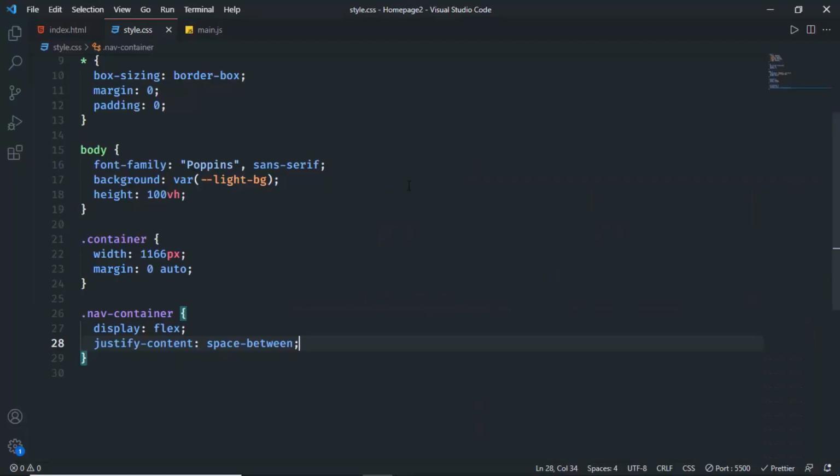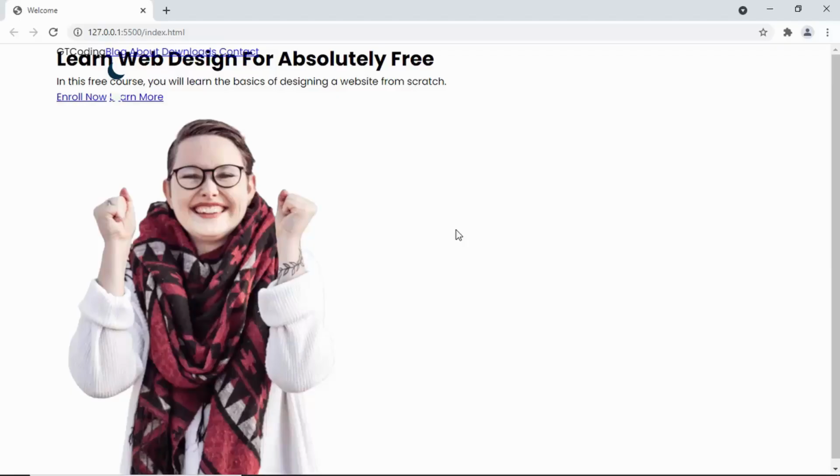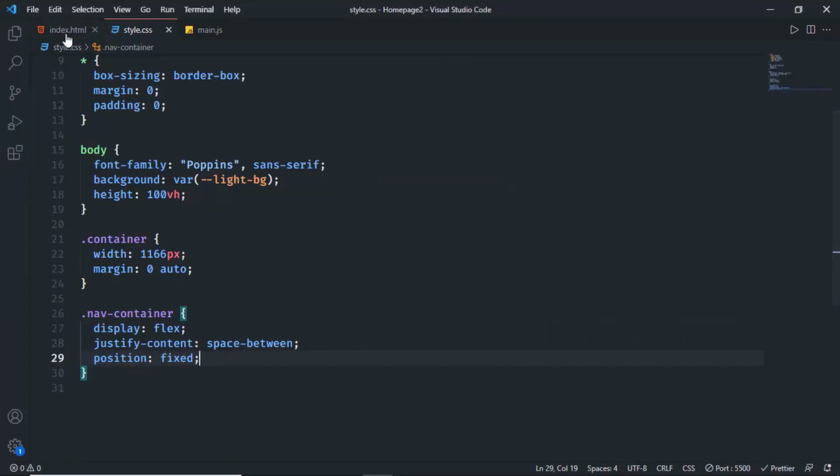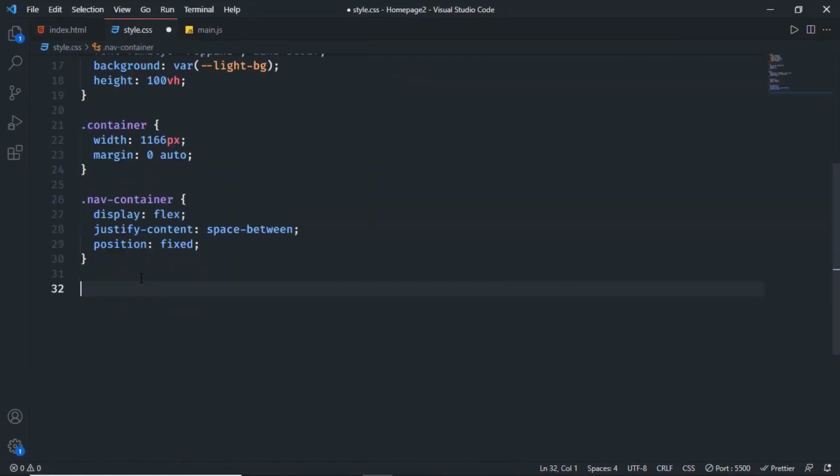So let's go over here and let's type position fixed, and now we see that all the other elements have moved up. That's because we have changed the position of the nav container. So let me just hide all the other elements for now. If we go back, here we can see we have a header with the class of hero section. So let's target that, and I'll just set the display to none for now. So I'll just type hero section display none.